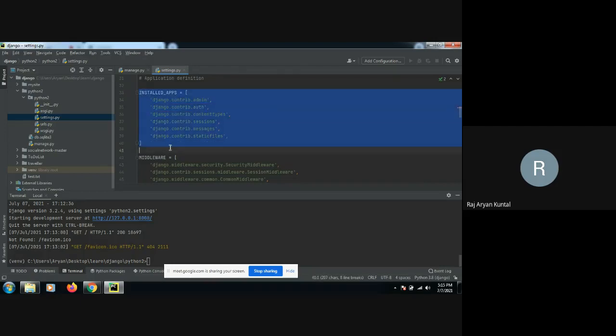This is the installed apps place. Every time we create a new app, we have to edit this and add in our app. Otherwise, the Django server would not recognize the app as its own, and it would not start. It would not be connected.